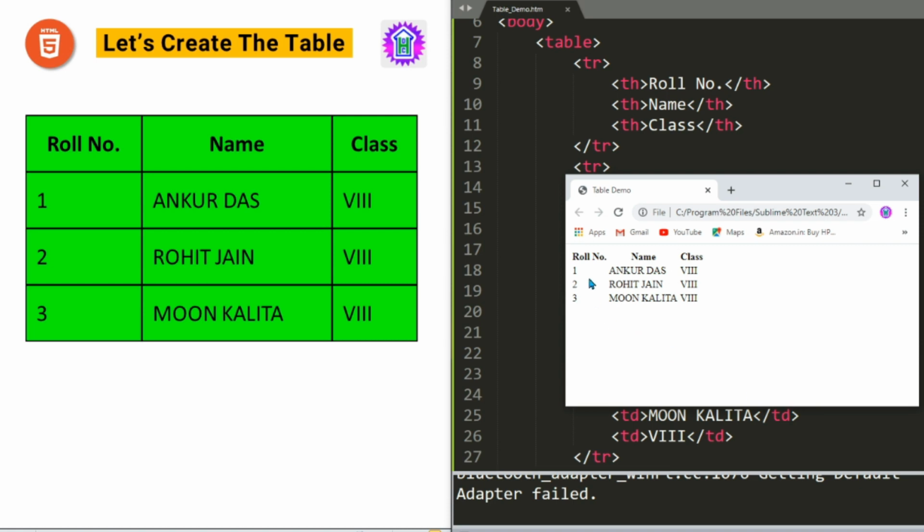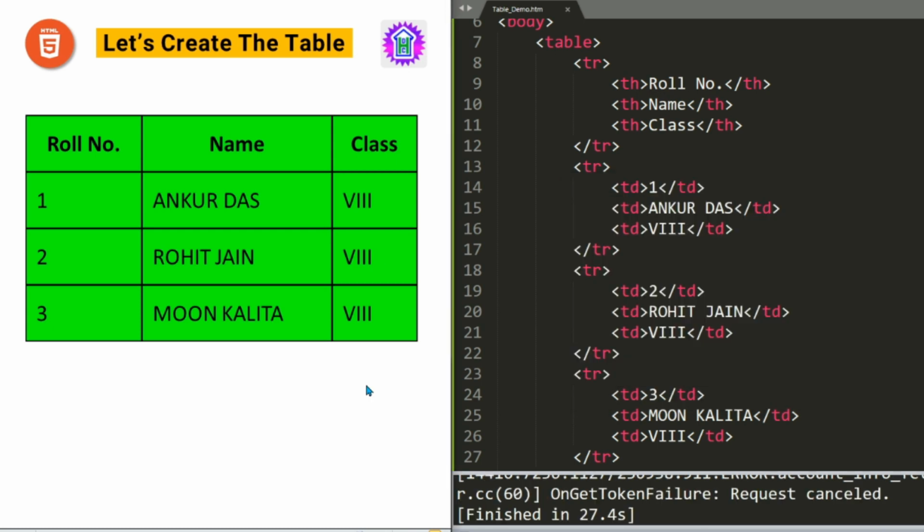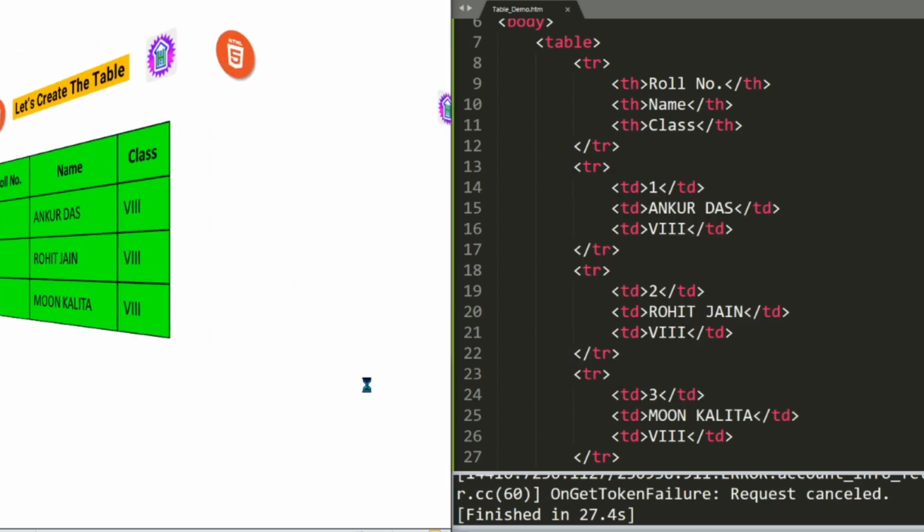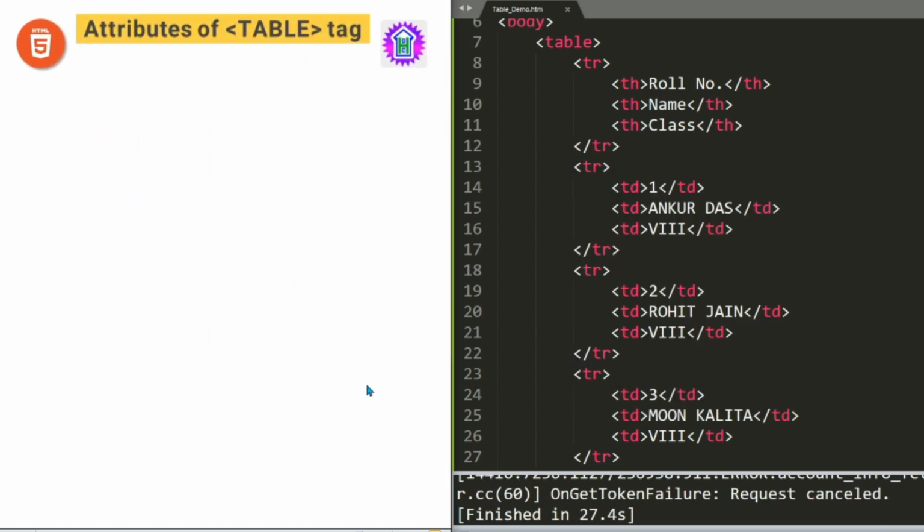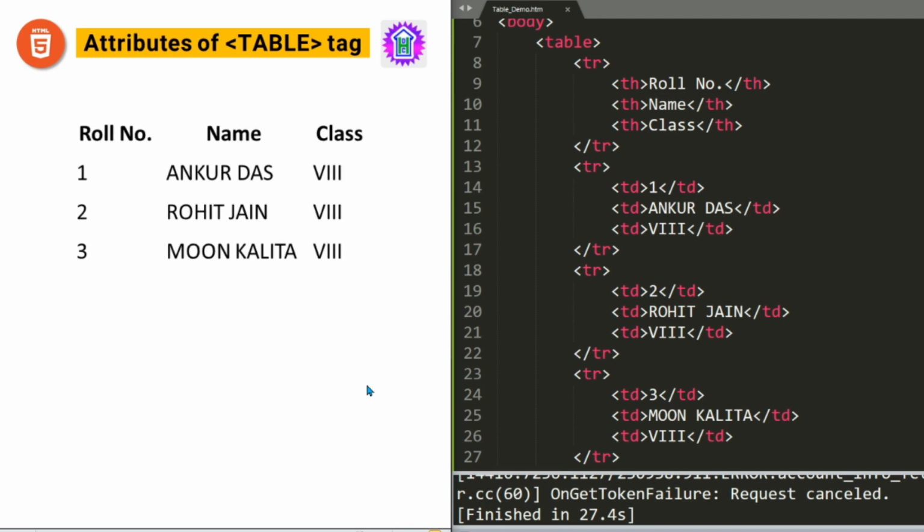From the output, you can see the table is not displayed with the borders and neither the colors. Okay, so let us solve this. Initially when you create the table, it is displayed like this. So we must learn some attributes of the table tag so that we can format the table.